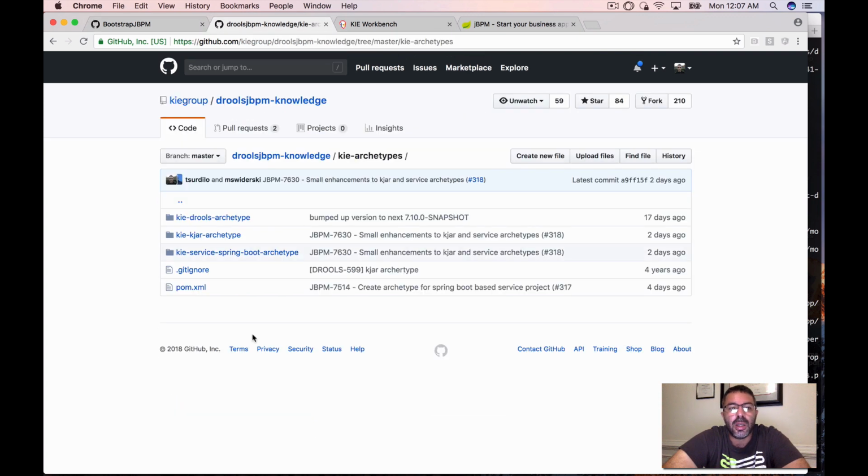The second one is a set of Maven archetypes, one for the KJAR project and one for the Spring Boot service project that users would generate through Bootstrap JVPM. For the sake of time, I'm just going to go through this very quickly, but note that these components will be improved significantly in the next sprints, but they're already functional enough that we can start doing demos and showing off the functionality.